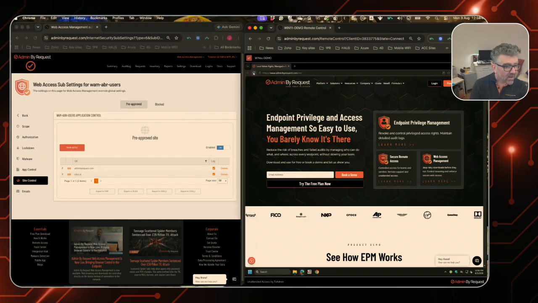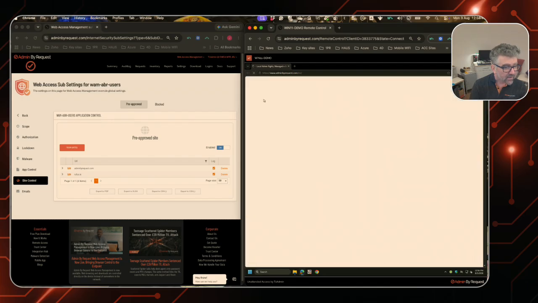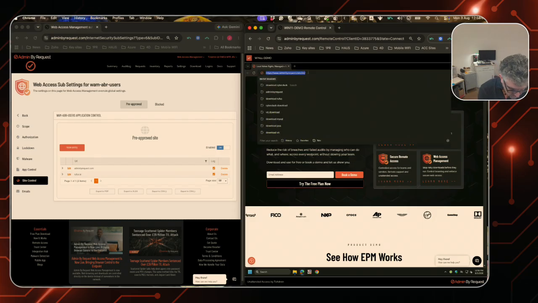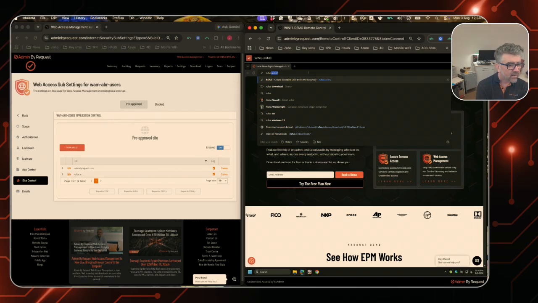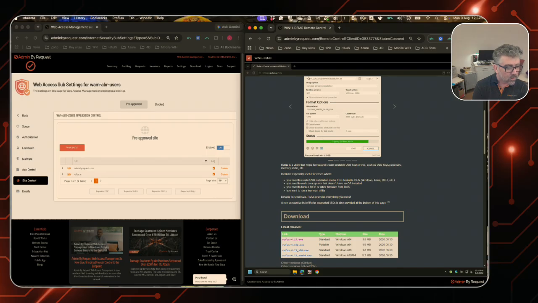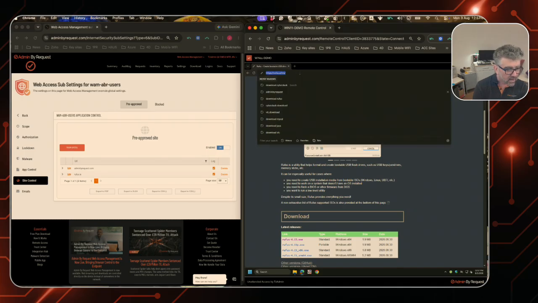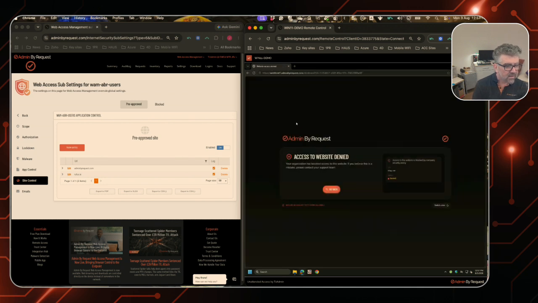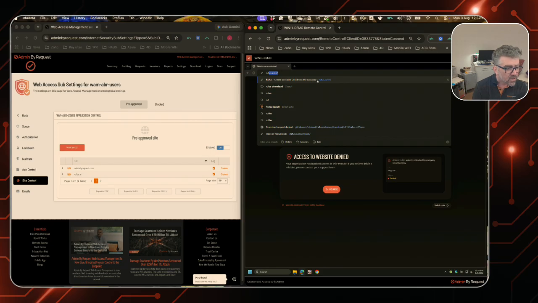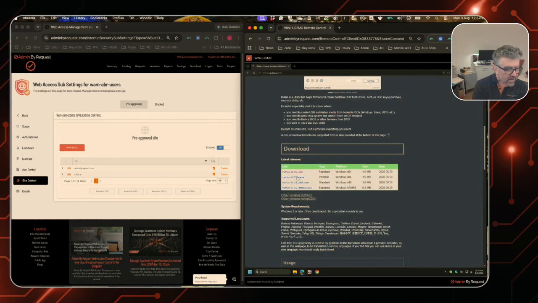So you can see here that I've got the Admin By Request website that works very nicely. Lovely new homepage, and then I'm going to also just go and check out rufus.ie like so, and then you can see that I can browse that website. But if I was to go and try and browse another website, so for example Cyberduck, the FTP client, you can see I'm denied. Okay, so that all works very nicely. So let's go back to Rufus, and then we can go and try to download.